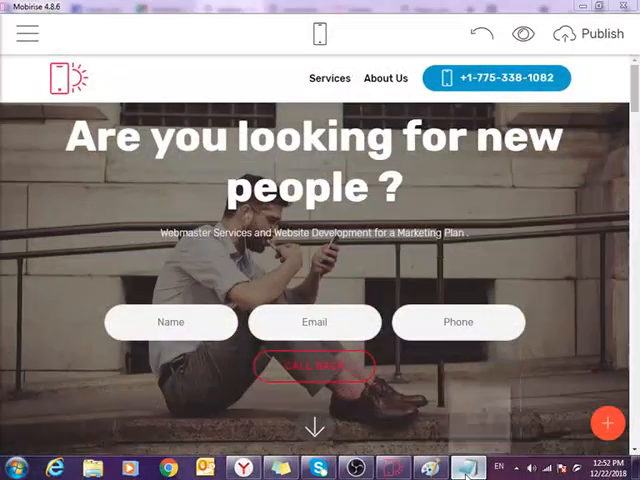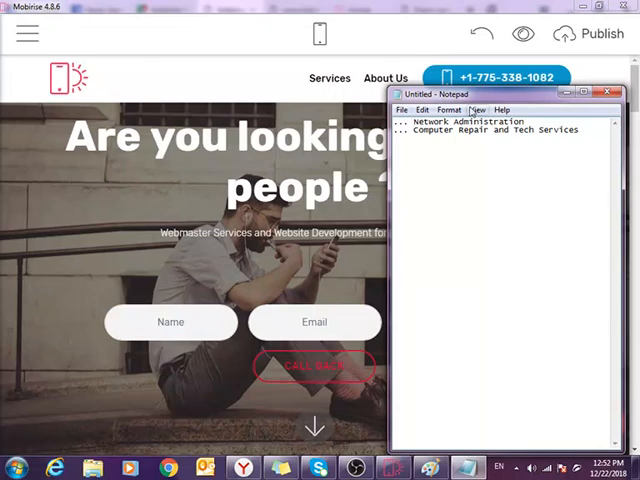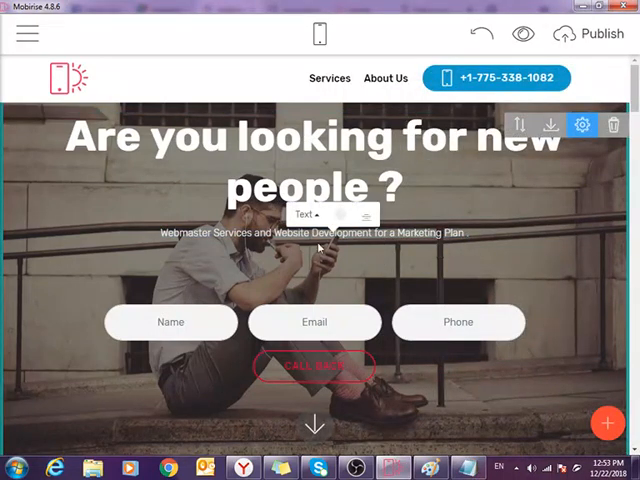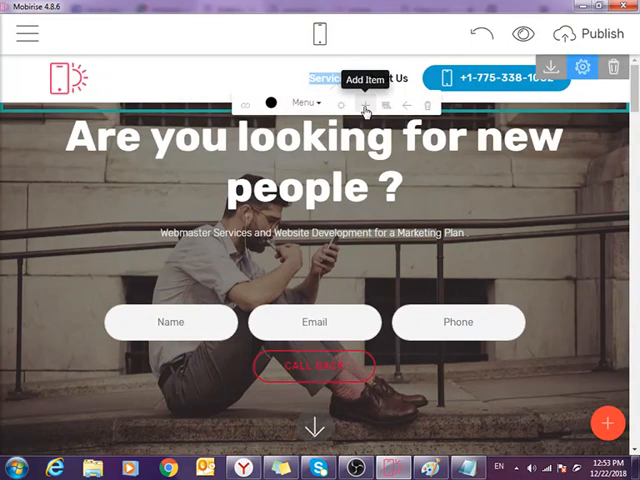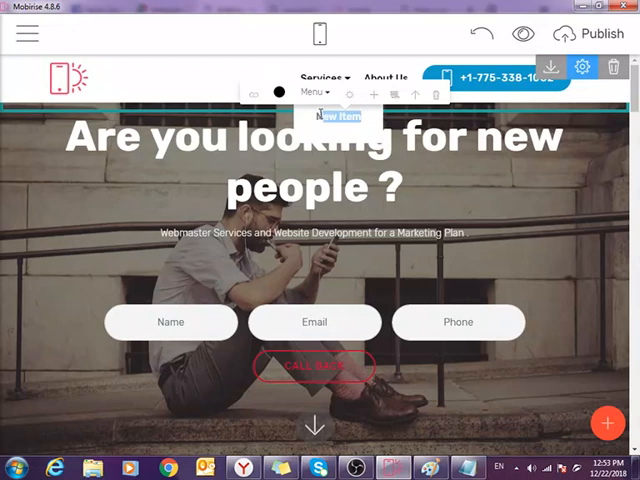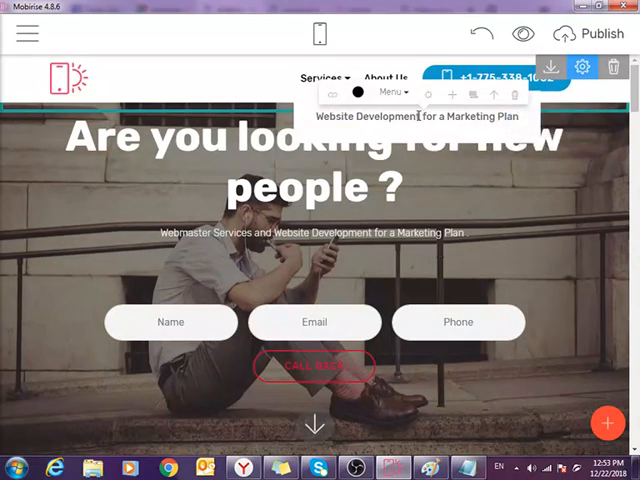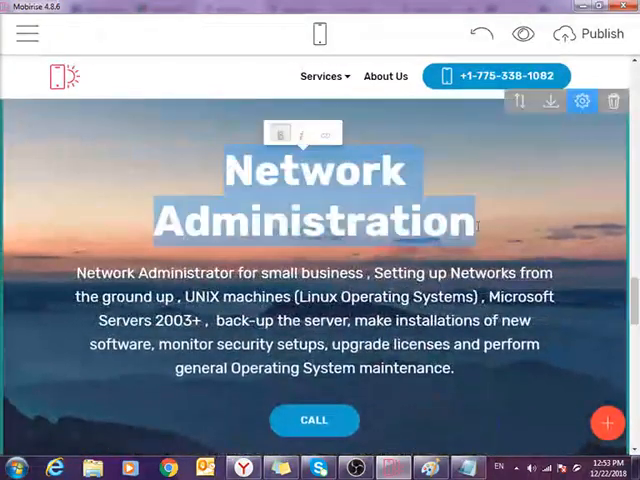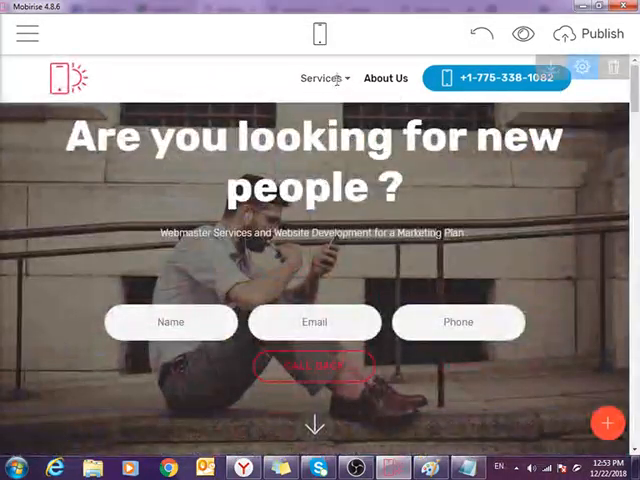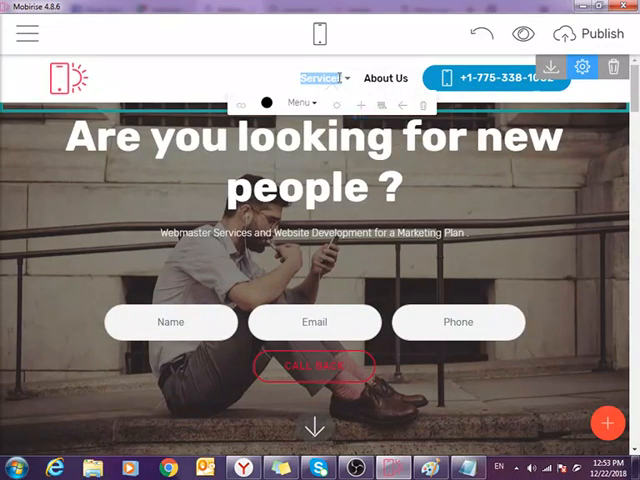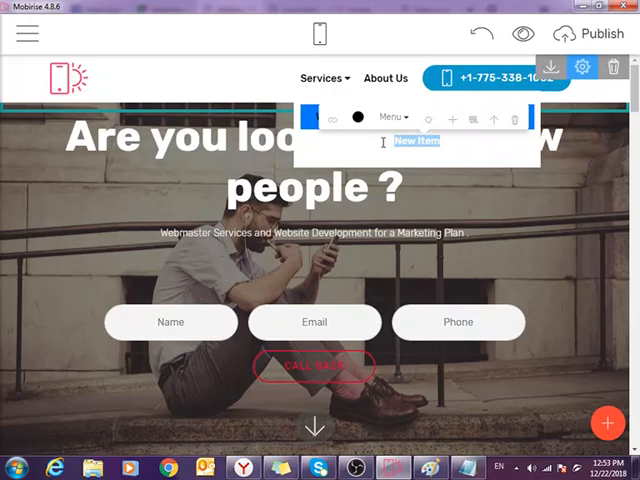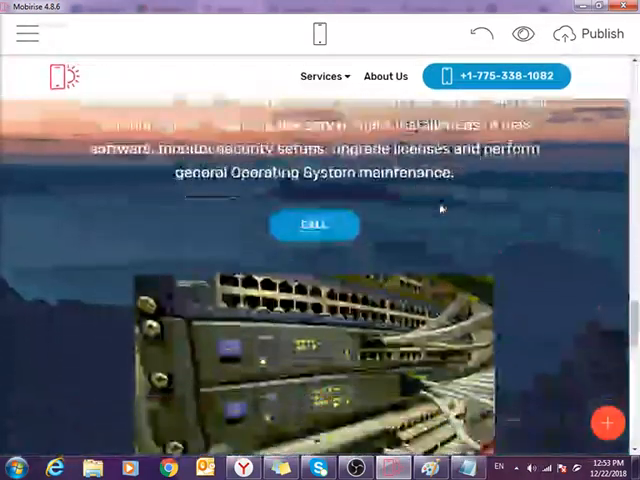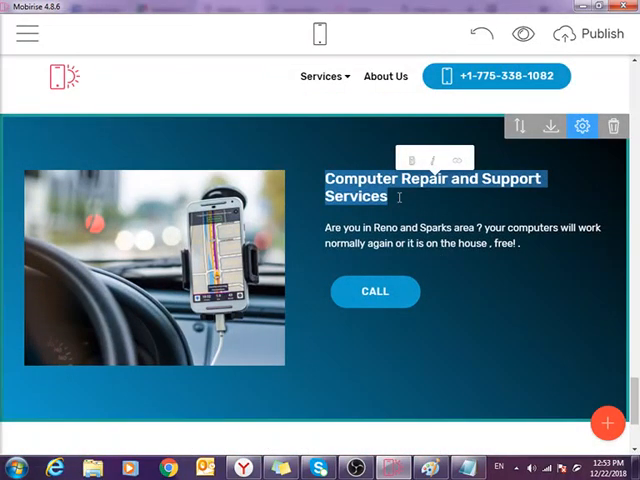Let's start with the services. This person provides these things. Website development for a marketing plan, not item, sub item. This will be like a mobile part. Oh, this is bigger. Network administration. Come on, add sub menu. Don't play games on me. I hate it when a computer starts playing games. Computer repair and support. Boy, this will be big.